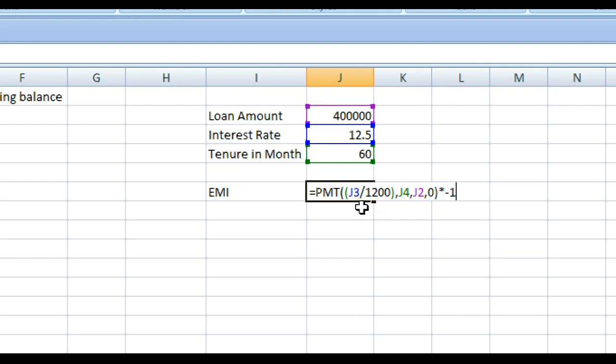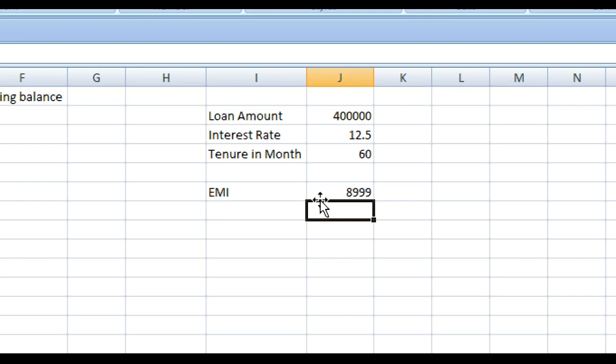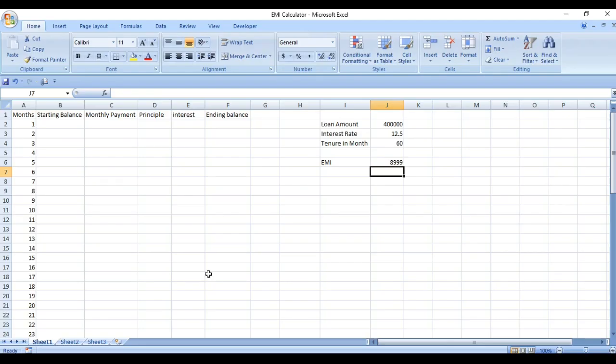So now we have seen how we can calculate our EMI. Next we will see the repayment schedule. So what is the repayment schedule? We are paying this 8,999 as a monthly EMI, right? From this, how much amount they are deducting for principal and how much amount they are taking as interest. That is called the repayment schedule.